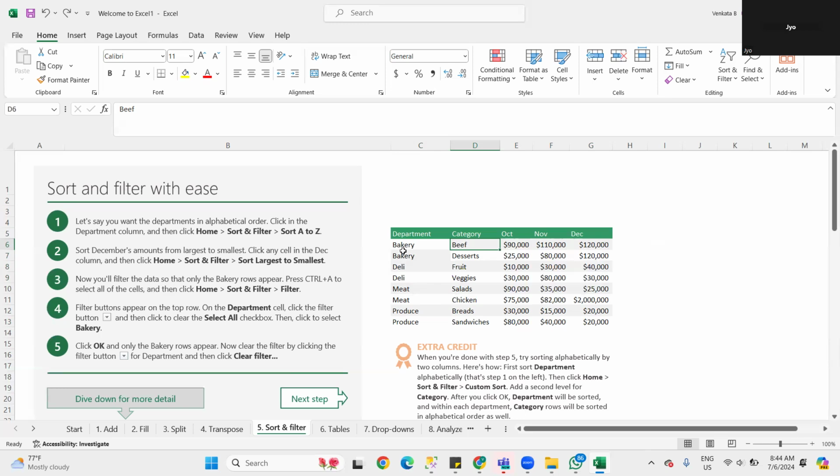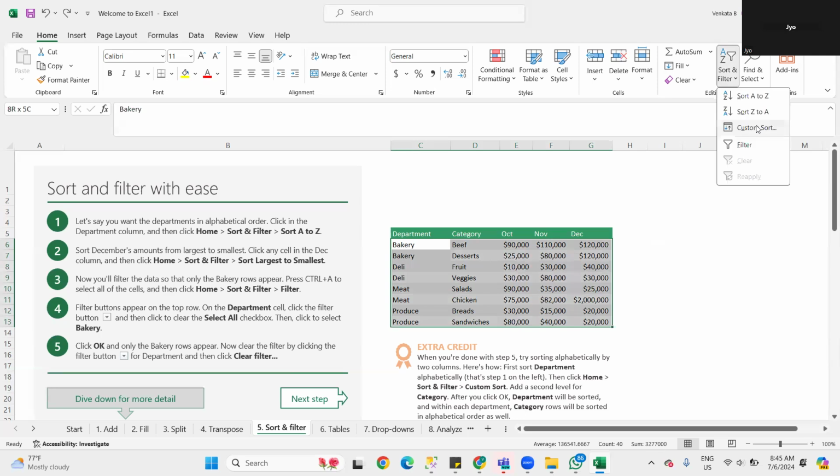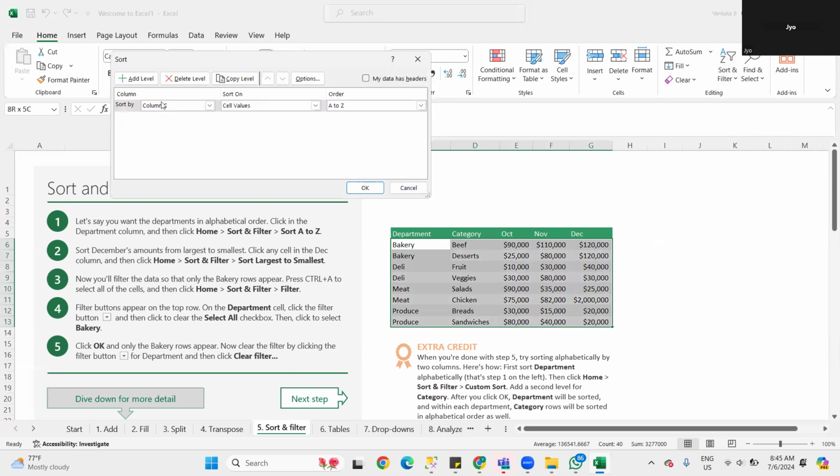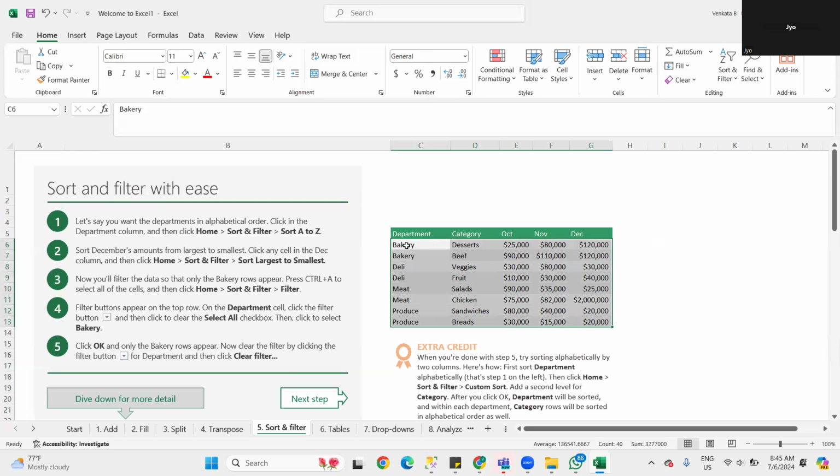So instead of that, there is an option called custom sort. So select the cells, go to custom sort, and it can give the values here. If we want multiple columns, it will support that. So column C, column D. Now instead of Z, Z to A. Now see here, the bakery itself is coming, pizzas. So this is ascending order.